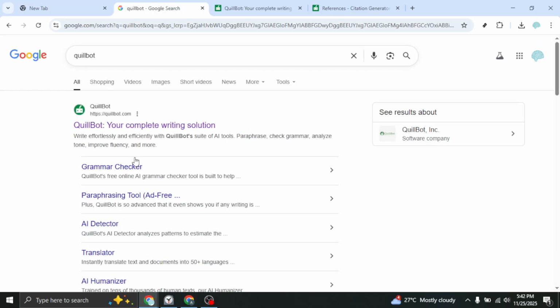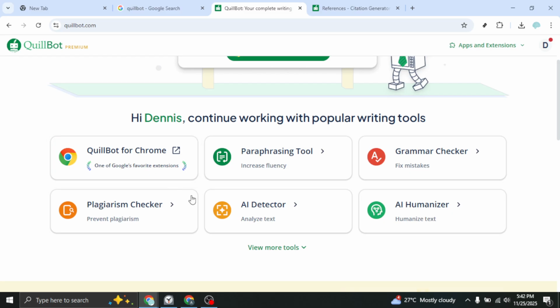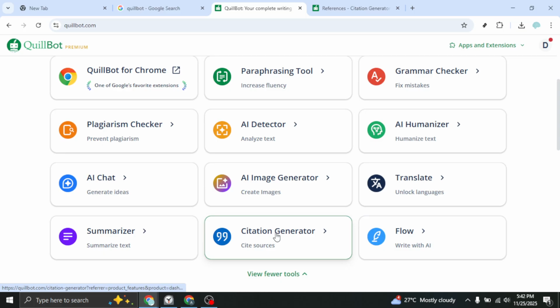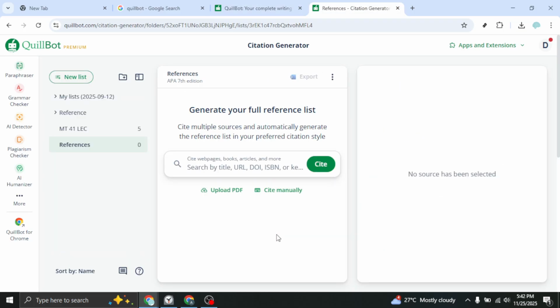Once you're on the home page, look for the option labeled View More Tools. Click that, and then choose Citation Generator. This is where we'll create accurate citations in just a few clicks. To add your first reference, enter the source.